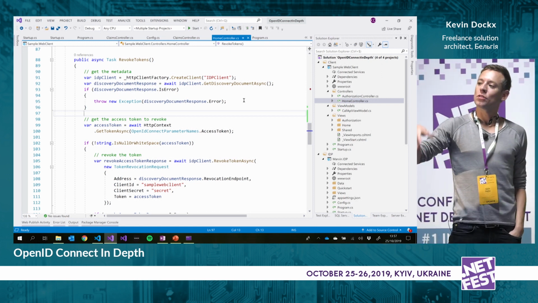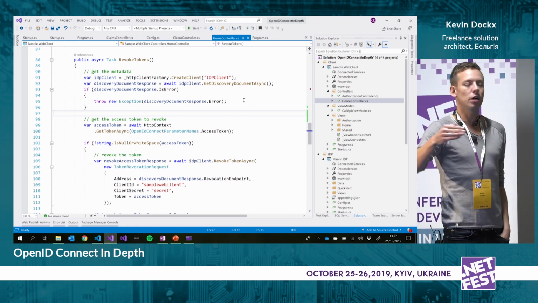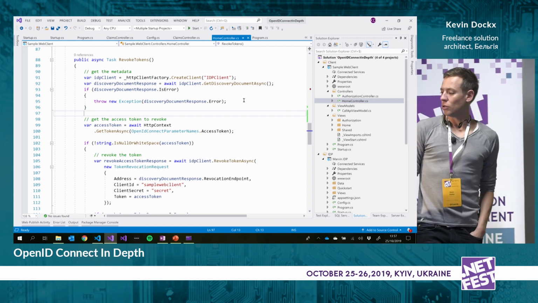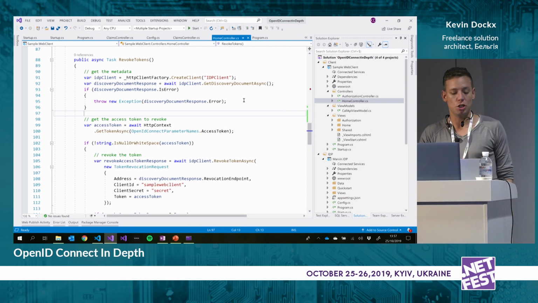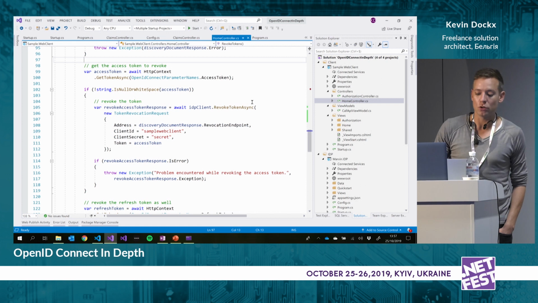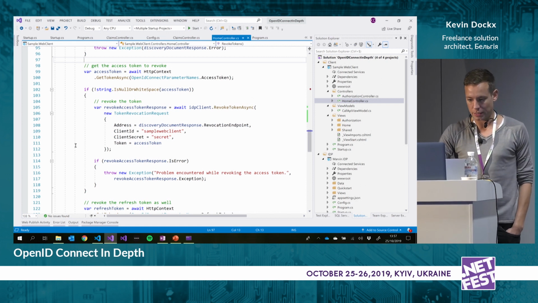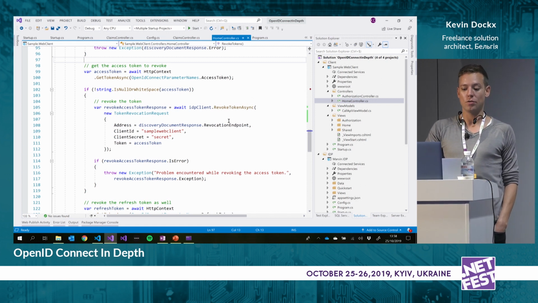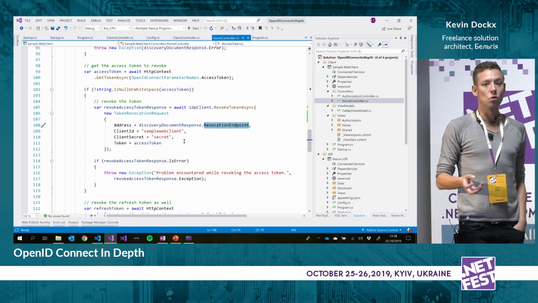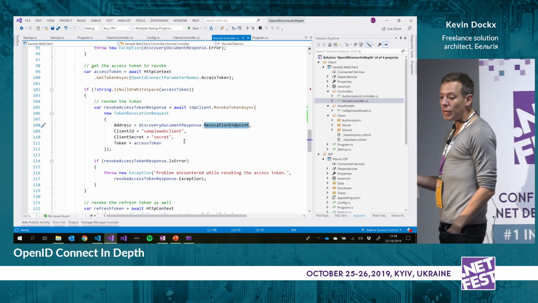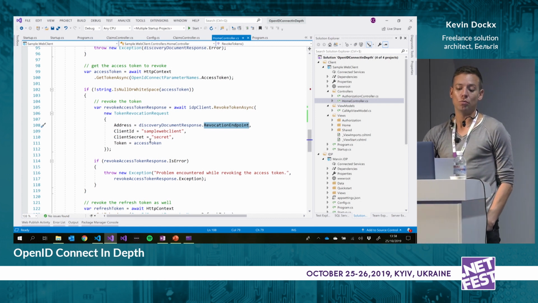These are some extension methods on HTTP client to easily interact with your identity provider. So you get the discovery document so you can read out where the revocation endpoint can be found. And then you send a request. That request needs to contain the revocation endpoint address, the client ID and secret of the client for which you want to revoke a certain token. And then you also need to pass through the token you want to revoke.